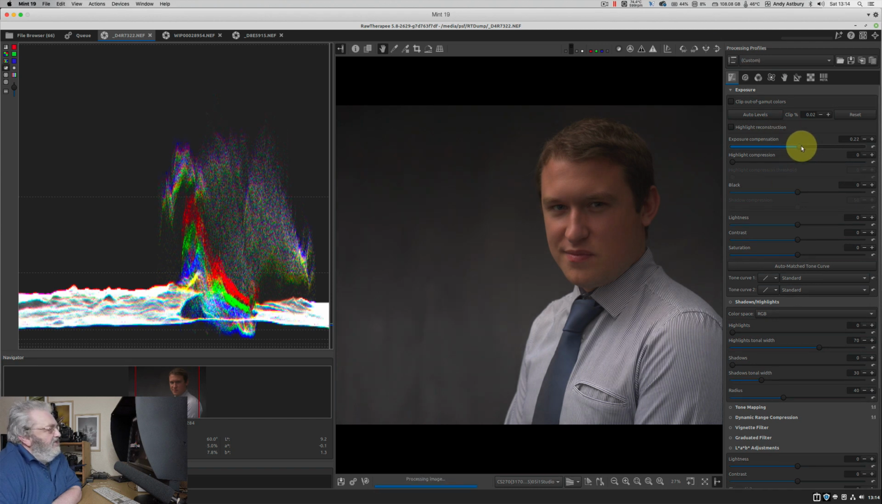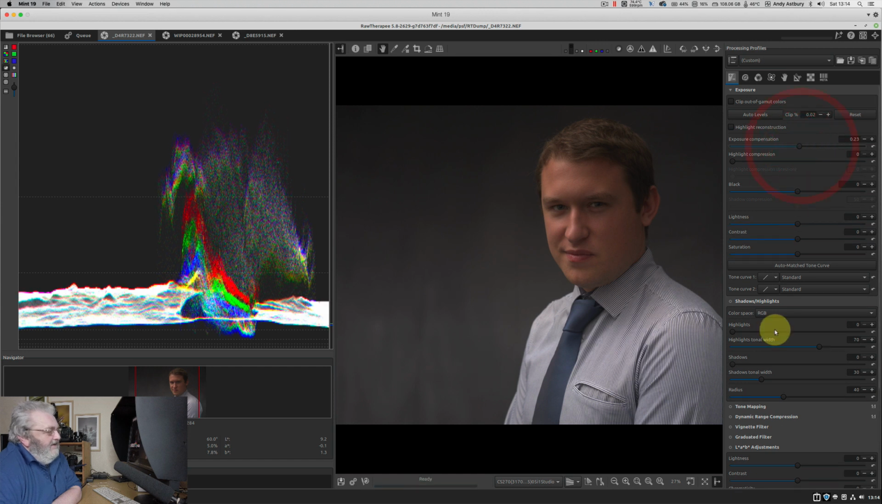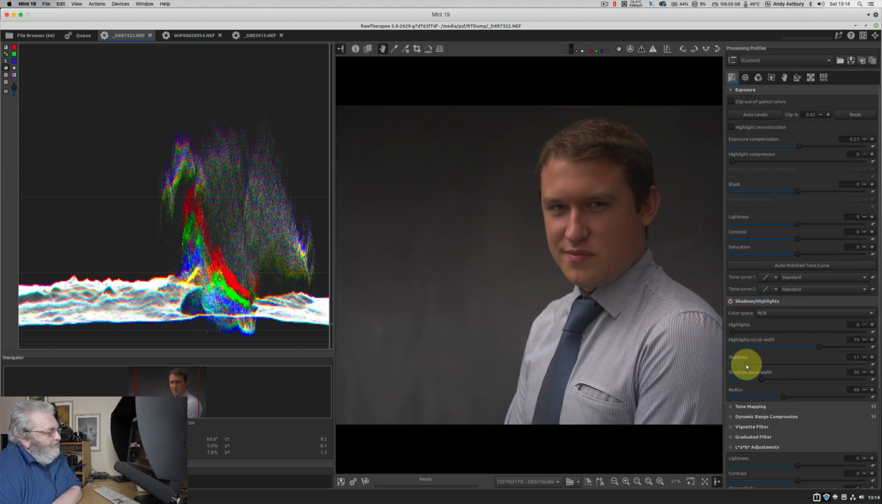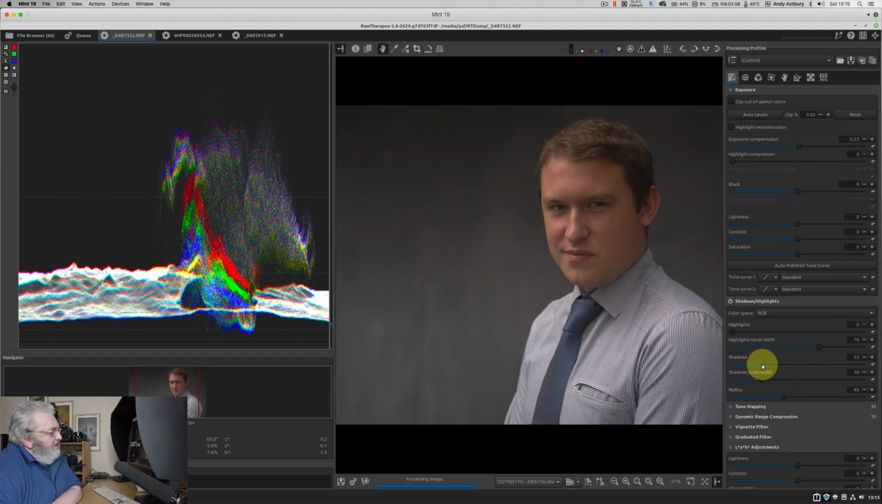I'll just lift up the exposure a little bit, and I'll just lift up the shadows a little bit, I think. It'd help if it turned shadows and highlights on, wouldn't it? And we'll just lift the shadows up to there. And yeah, doesn't look too bad, does it?